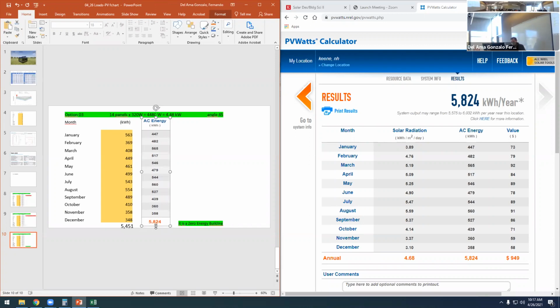Okay, so with this, we can finalize our report here. We can say, okay, so how many panels do you need? You need 14 panels at this angle, and it's quite good because even if you see the energy that you need and the energy that you produce, it's quite close. So I think this is a good option, and this is a zero energy building.